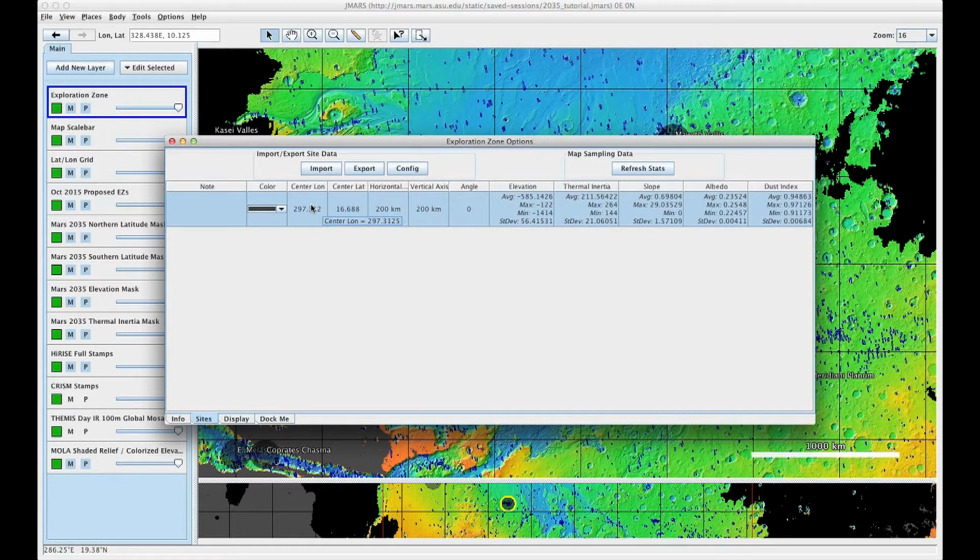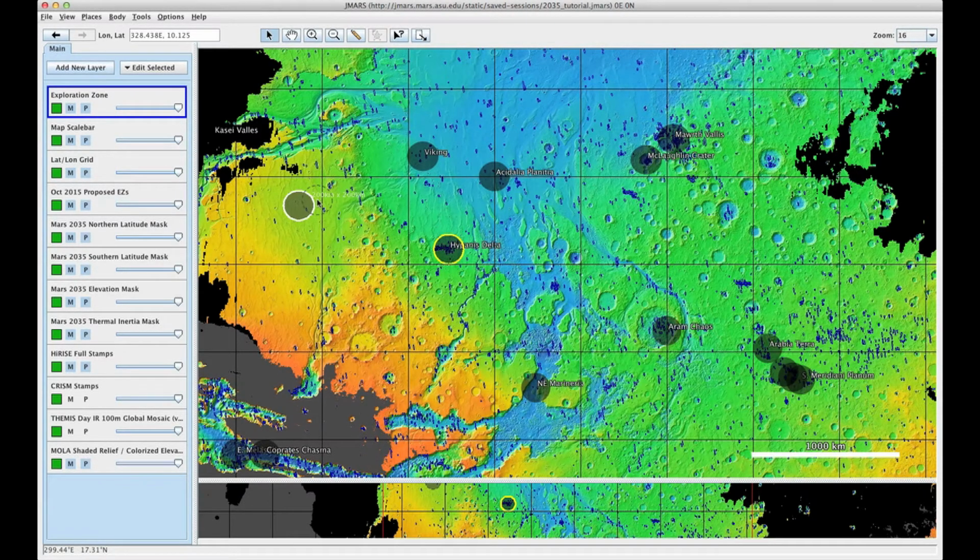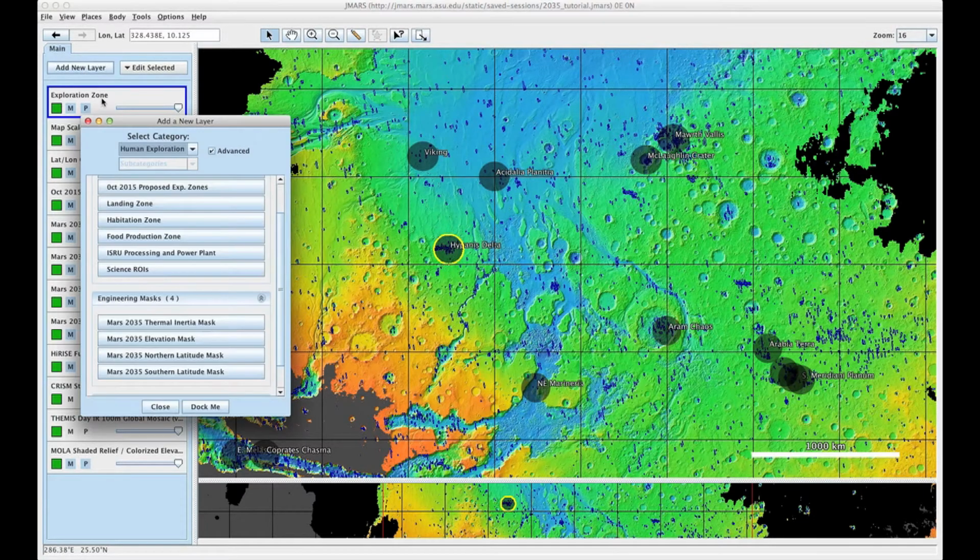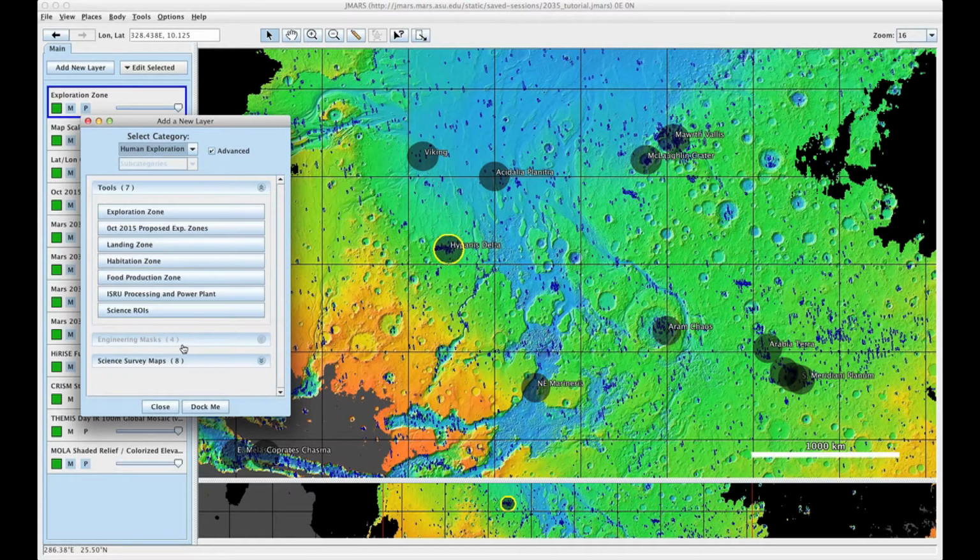If you made a mistake on one of your selections, you can select it, right click, and say Remove Selected Site. You can also do that by going to your main screen and right-clicking, and this will give you a couple different options. There are additional features in the Add New Layer under Human Exploration. Here you'll see additional tools and maps that we've added. You can use some of these to calculate relevant statistics for landing zones, habitation sites, and resource targets.